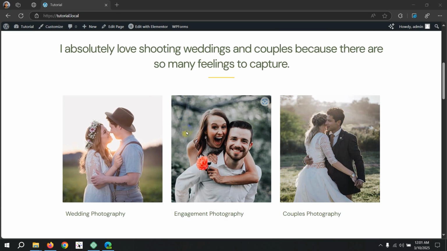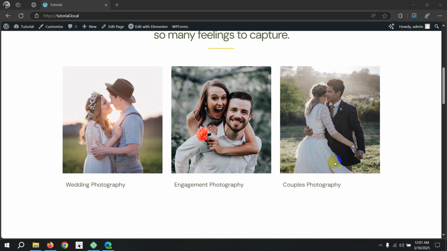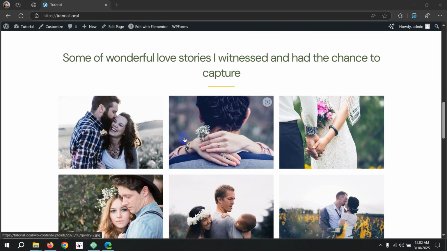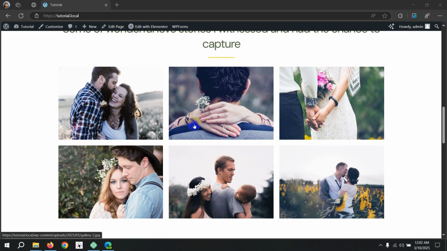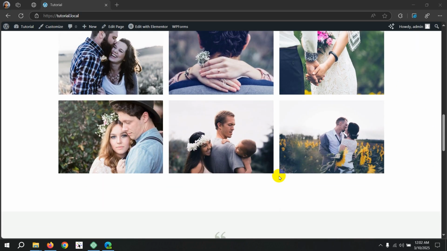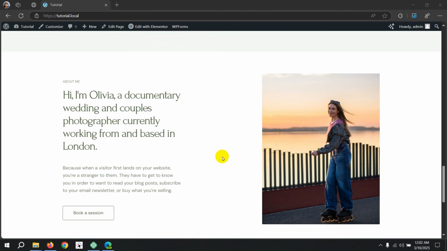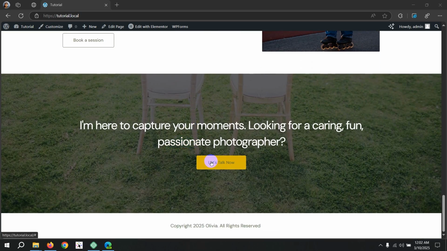After that there is a service section where you can see the various photography services, for example wedding, engagement and couples. And then there is a gallery option where you can share your work. After that there is a testimonial area where you can share your client testimonials, and then an about me section. After that, a call to action.